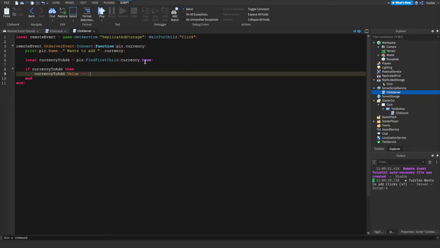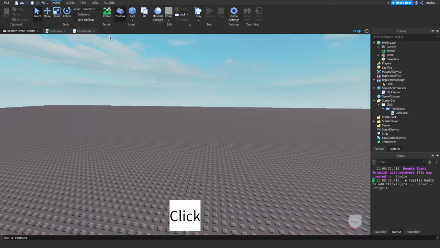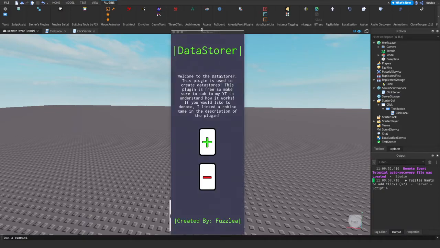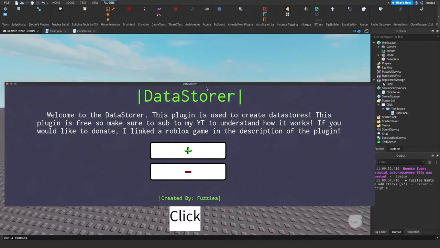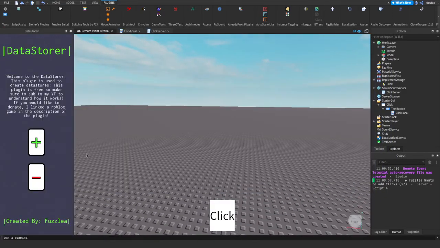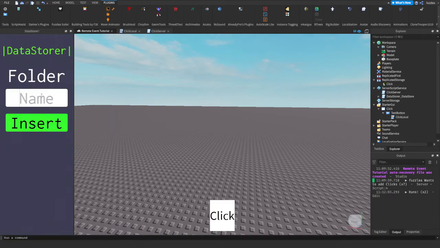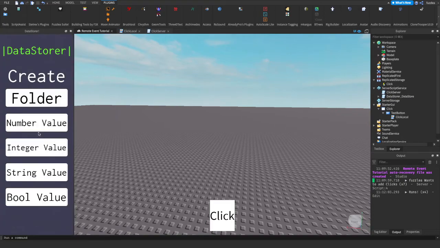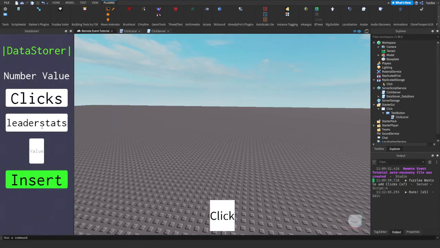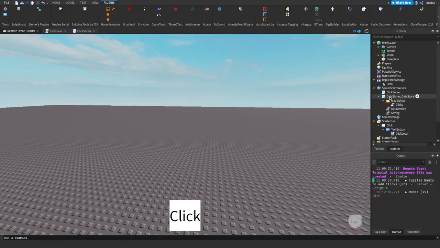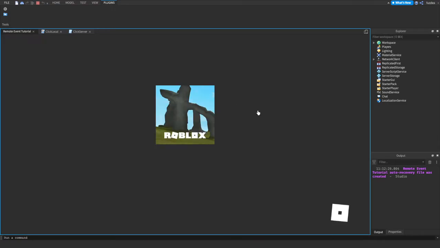Okay, now that we are done with that, you might be wondering, well, the player doesn't have any currency. How do we do that? How do we add a leaderboard? If you don't know already, you can go to the link in the description and pick up this data store plugin for free to create data stores. So let's create it and name it leader stats, then reopen it and insert a number value called clicks into leader stats with a value of 0. Now we have this. That is perfect. Now let's play and test and see if it is added to the leaderboard.